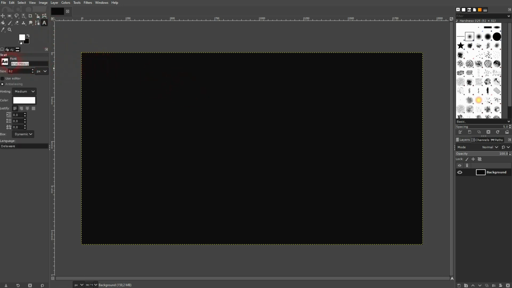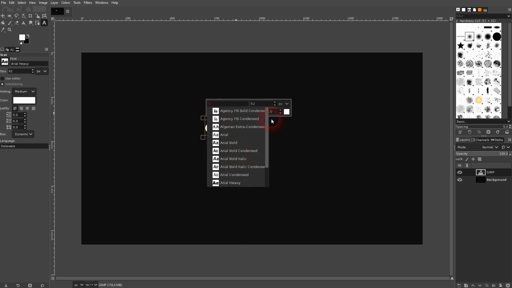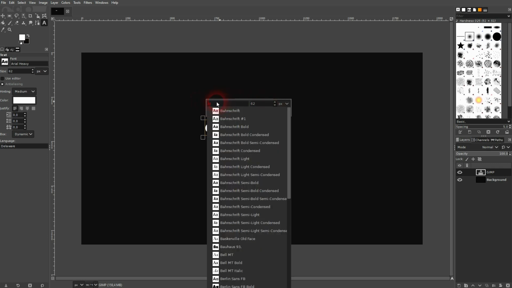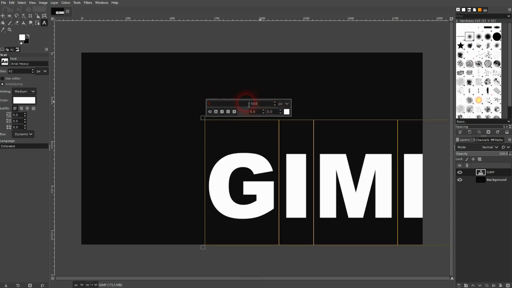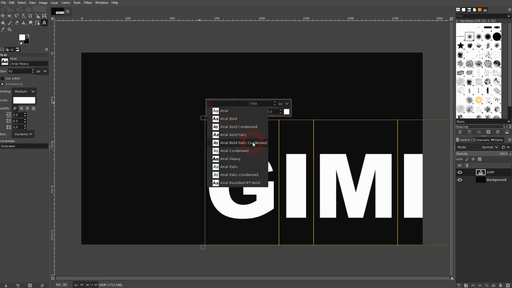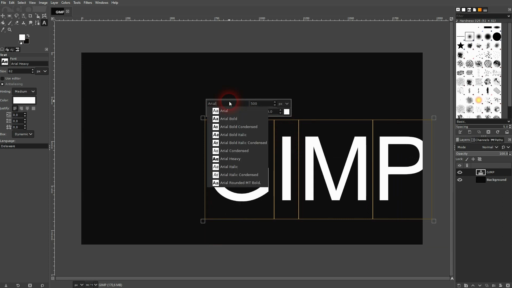You can change the font right here, or just left click, type something in, press Ctrl A to select it all, and then change the font in the top menu. If you want to, for example, check what you've got, just type in a letter, let's say B, and you can see the inserted font. I'll set it up to 500 and let me stick to Arial Heavy.